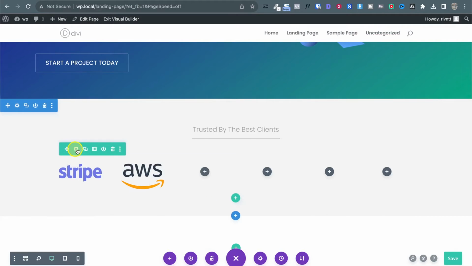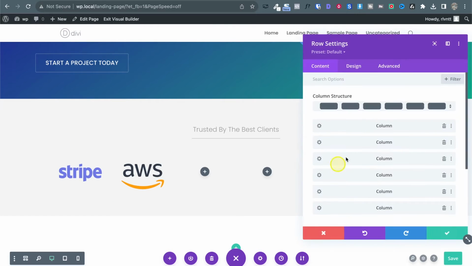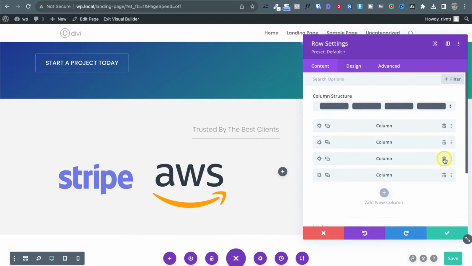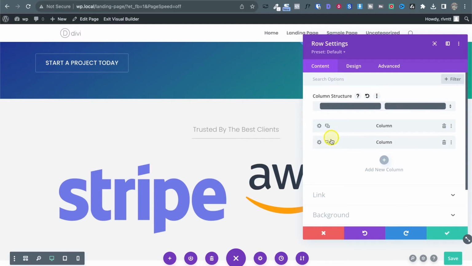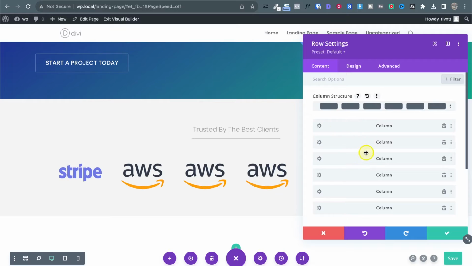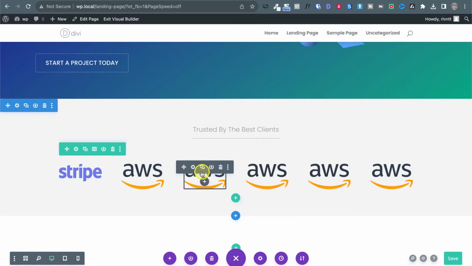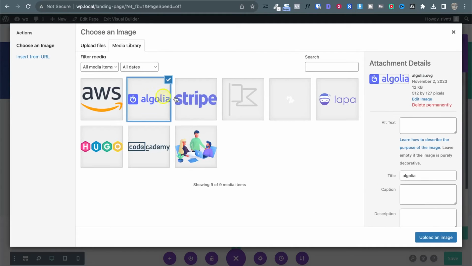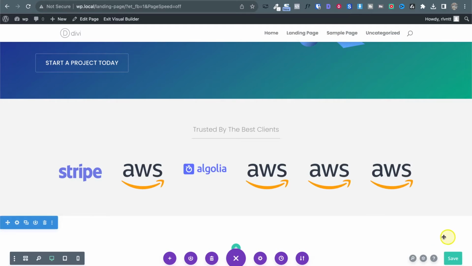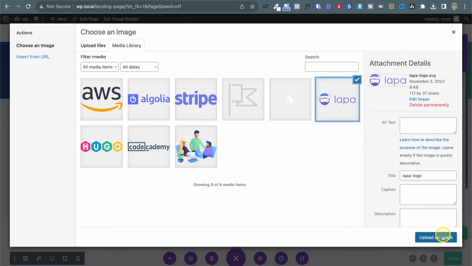Okay, and another way to do this faster is, let's go to the row settings. I'm going to remove the empty columns and I'm going to duplicate these ones. So there we have 6 different columns with the images already added, and now I can just change the image. It's again another way to accomplish the same.